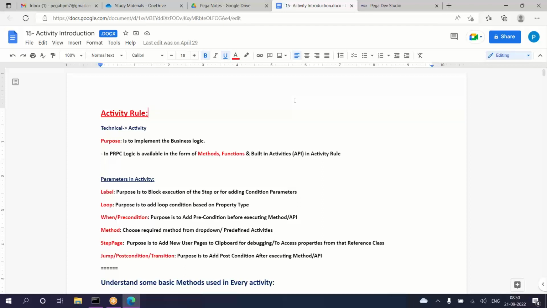Okay. So this particular rule I'll continue in the next session. Any questions still from previous topics, or any questions anyone?